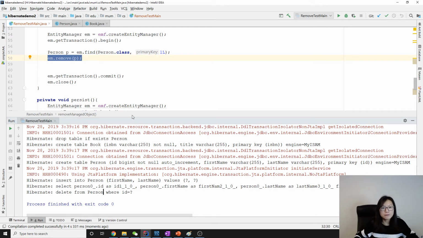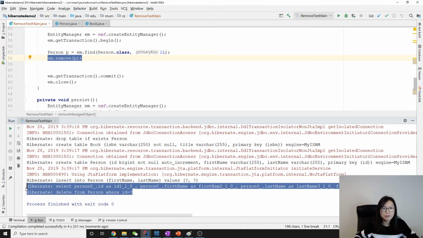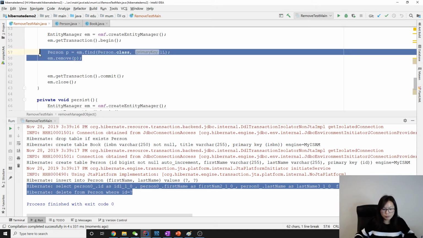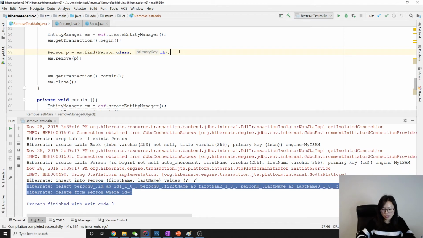Okay, it's not a good way, because when I remove, it actually makes two statements. The better way is to use getReference. Let me show you getReference. I'm going to make a comment here. Okay, I'm going to make a comment on this one too.